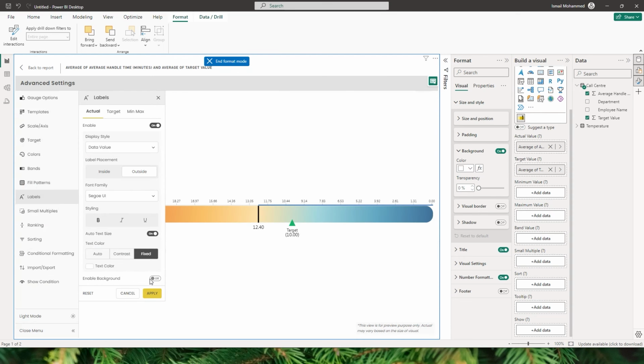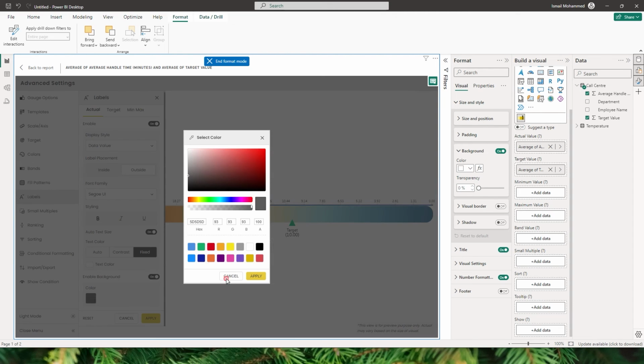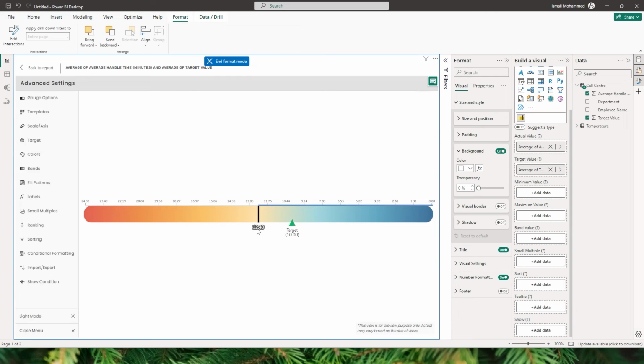The next option here is to enable the background for the labels here. For example, if I choose this gray color here and click on apply, I now have the gray background color applied to the data label.